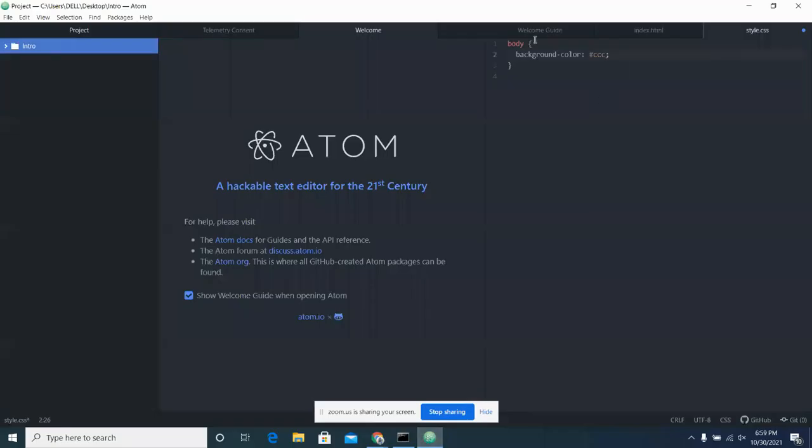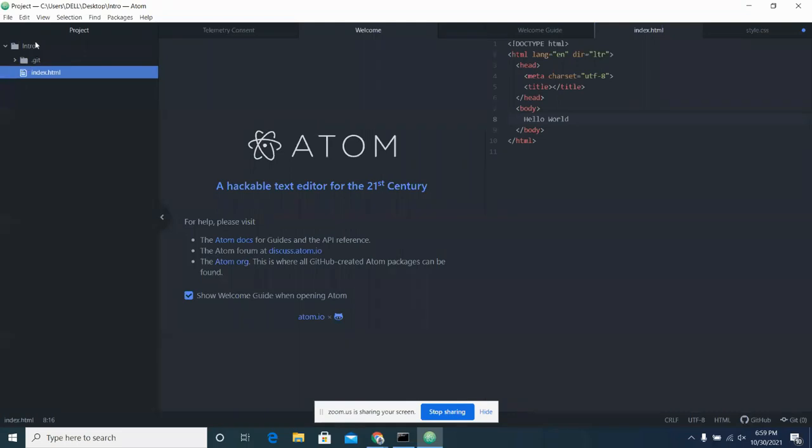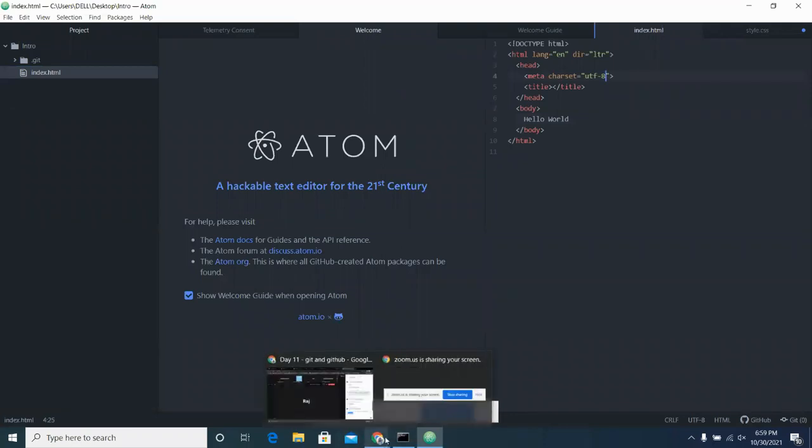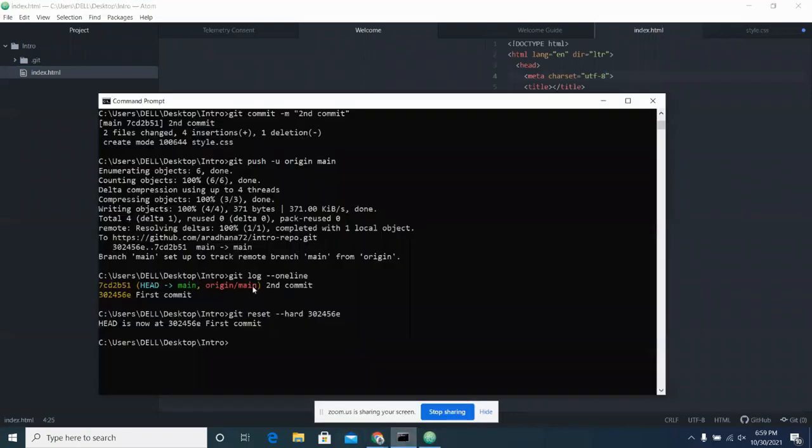Now if I go over here, you will see that my styles.css is not there. I just have my index.html over here. There is no style.css file. So I successfully went back to the previous HEAD, that is the previous commit. So like this, you can see commit history.